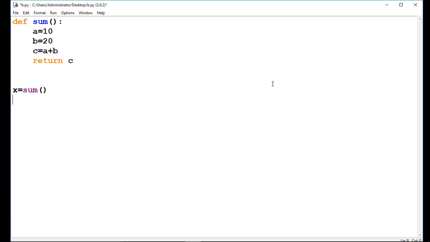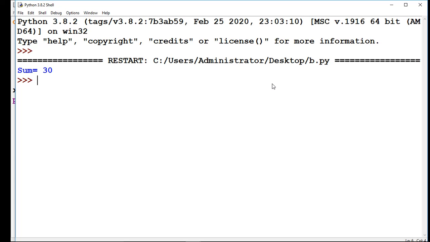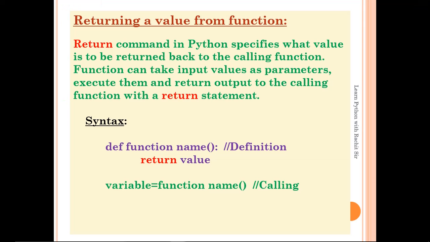Now I will print the value of x. So sum is equal to x. The same output I will receive: sum is equal to 30. So this is returning value from function.